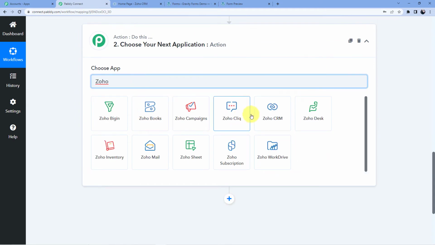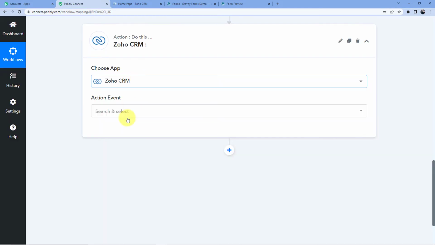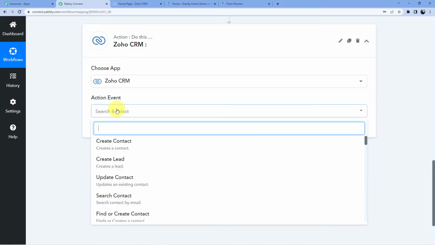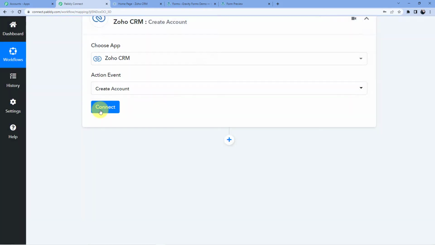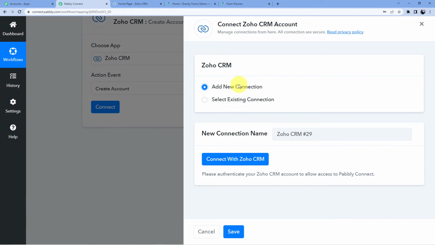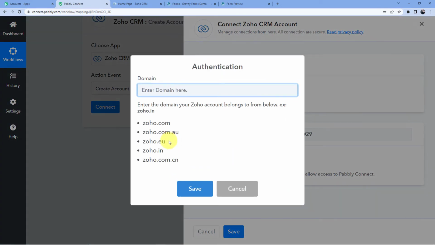So now what I'm going to do in our next application, I'm just going to select Zoho CRM, and here I'm going to click on Zoho CRM, and my action event will be what I am doing here. I am creating a new account. So I will just go for create account, and now I will click on connect, and here I will go for add new connection, connect with Zoho CRM.